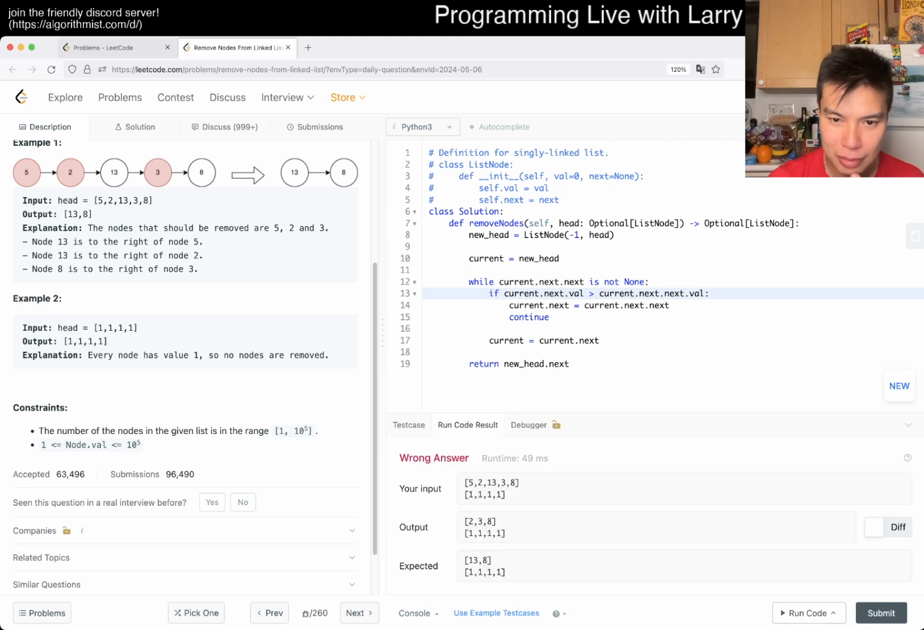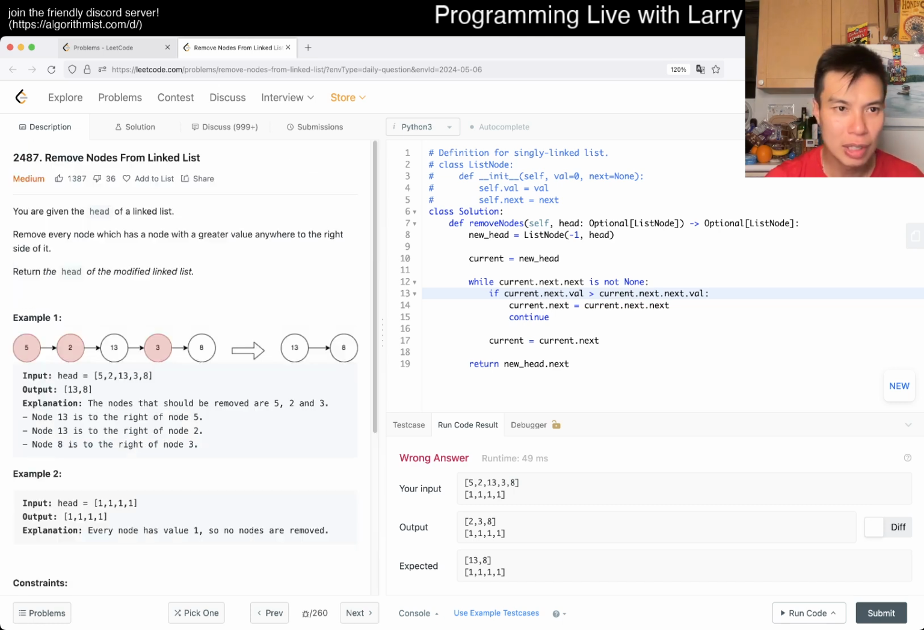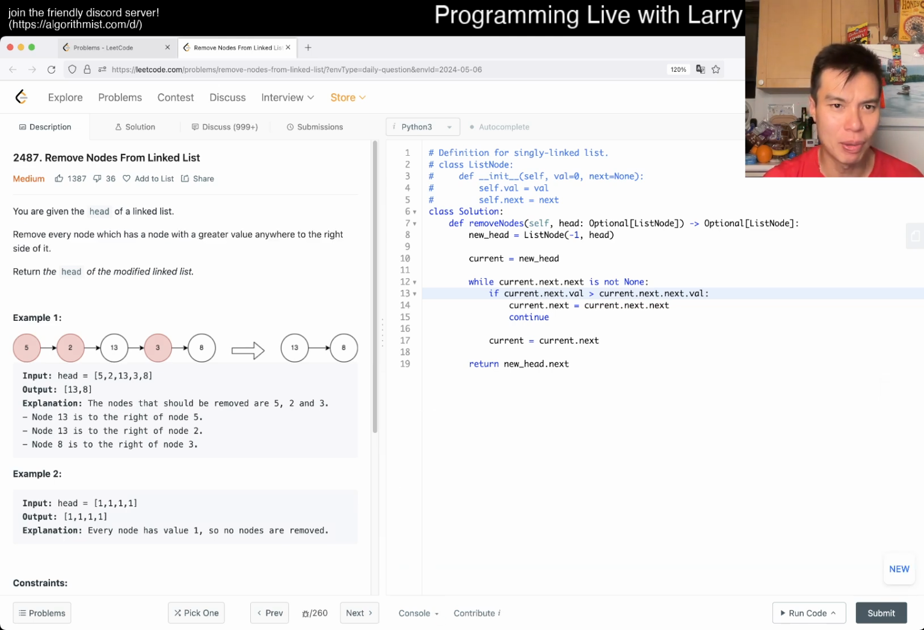Did I mess this up? We moved 5, we removed the 2. Did I misunderstand this? What? Oh, anywhere to the right of it, not just the next one. Okay, I misunderstood this. And also, like I said, left and right is kind of weird for a linked list. So okay, I did not read the problem correctly.